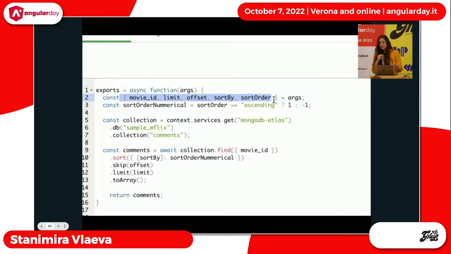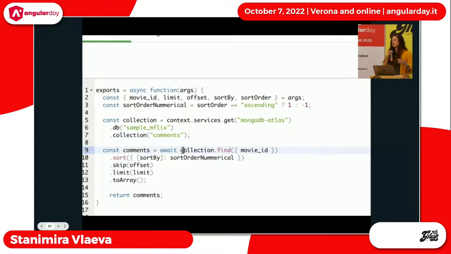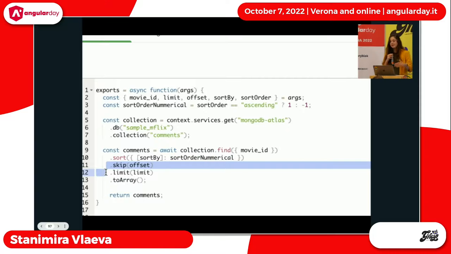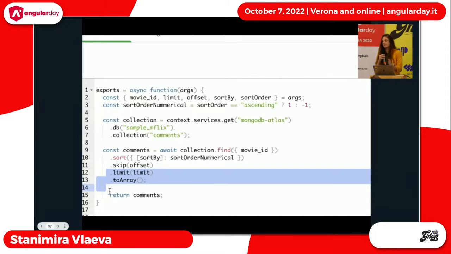So we give it some arguments, we extract these arguments, then we say what the sort order should be. We select the collection using the injected service. Then we filter the comments so that they're comments for this specific ID, for this specific movie. After we filter the comments, we sort them using dot sort. Then we skip a certain offset. We limit them to whatever limit we passed. And finally, we convert that to an array and return it. Super simple.